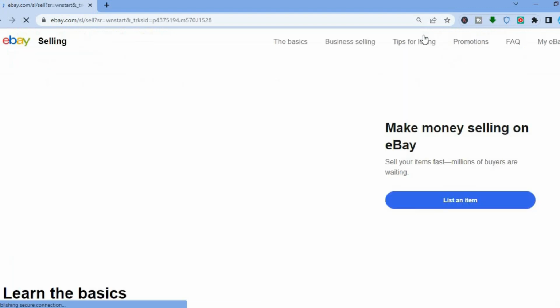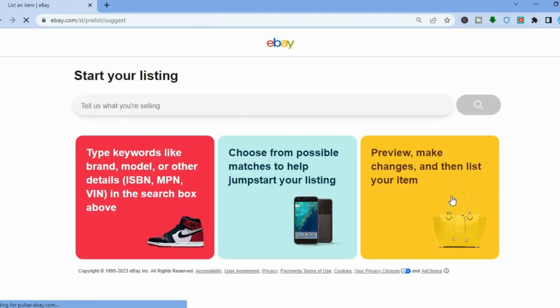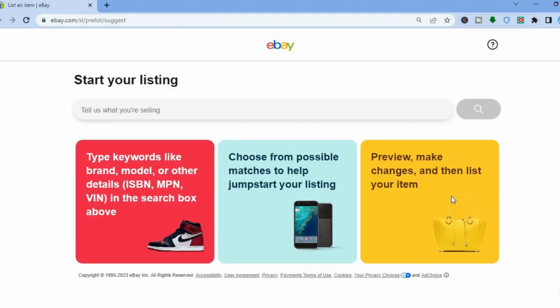After you have tapped on sell, you will be redirected to this page. And from here, all you'll need to do is tap on list an item. Once you have tapped on list an item, you will be redirected to this page. And from here, you can tell them more about what you are planning to sell.